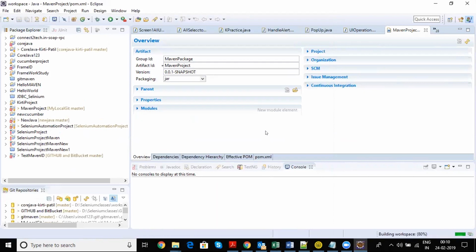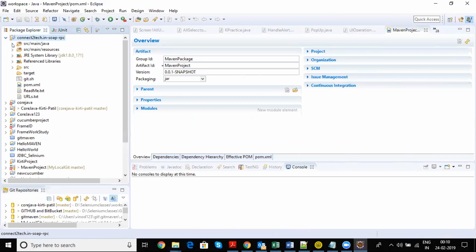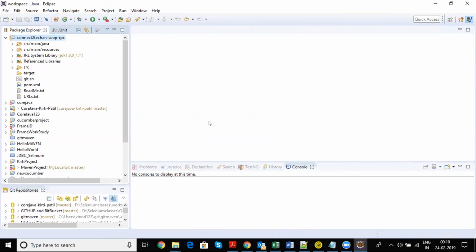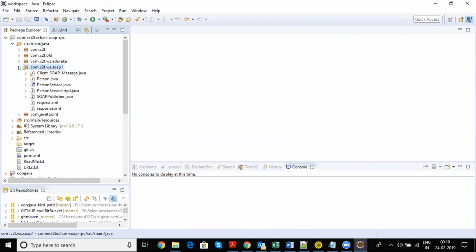So what you have done is you have downloaded my project from Bitbucket and imported it, or opened it, in your Eclipse. That's all you have done so far. At the top there is a project connect to text SOAP RPC. Expand that. First of all, I'll close all the windows. Now go to src main Java, com c2ws SOAP1, SOAP publish, ShowPublisher.java. Double click on that.